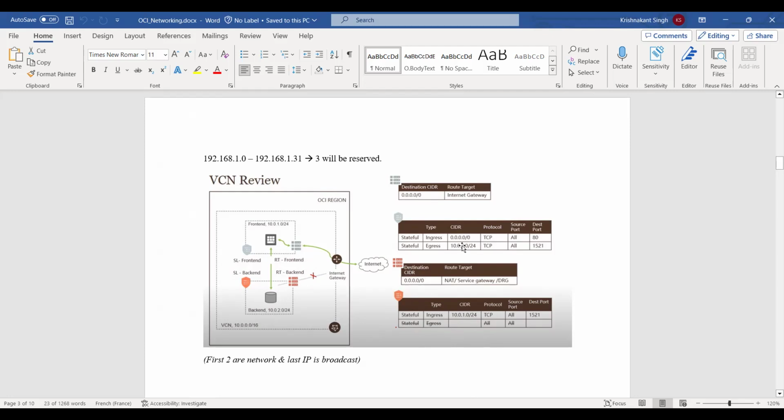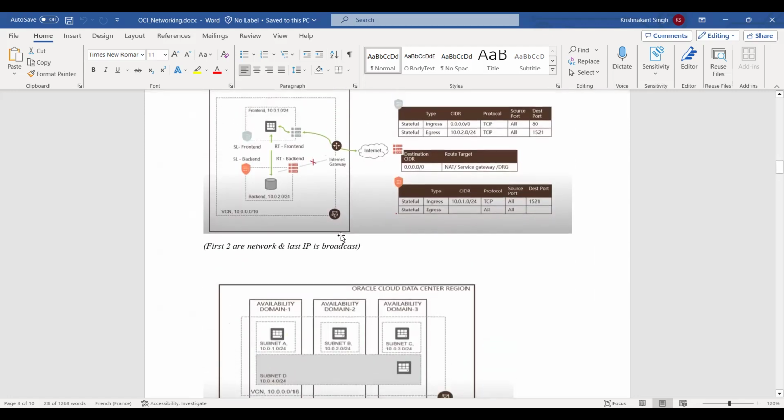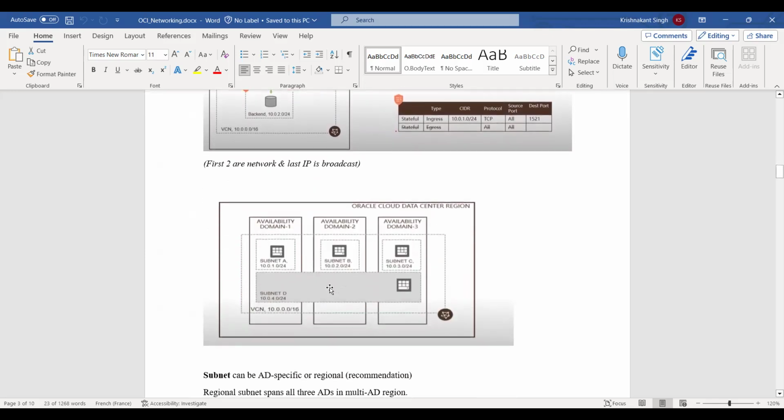But for this system, you can see ingress, anyone is allowed to hit the system. Egress, I mean this system, it can request. So this I will explain in detail.